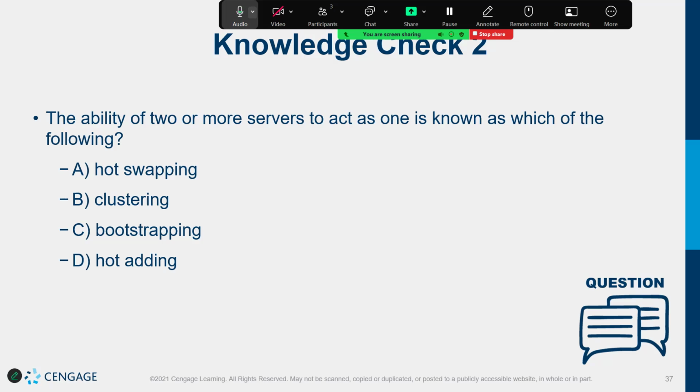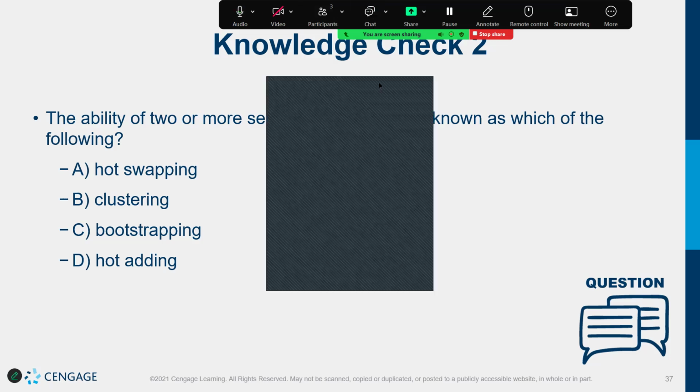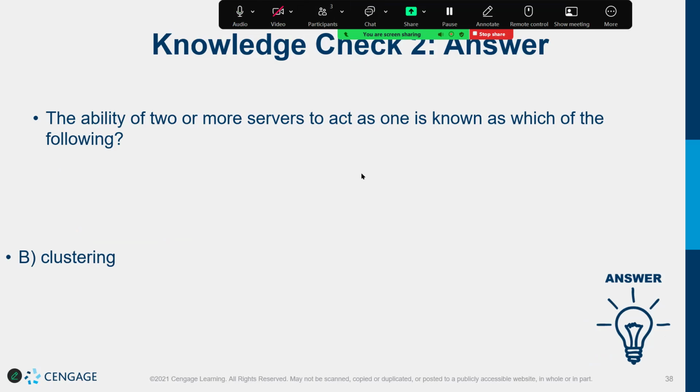Bootstrapping is really a program that looks for the operating system. So clustering would be it. And clustering is just when you have, let's say, two servers that handle the same thing, we would cluster them together to act as one so that it could handle more requests. Clustering.